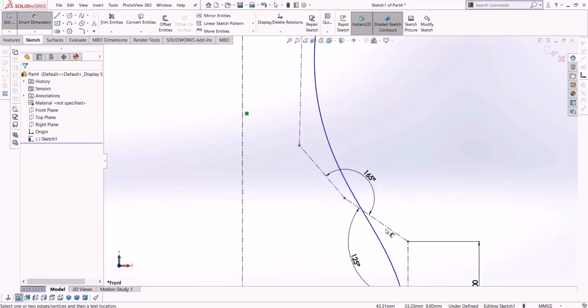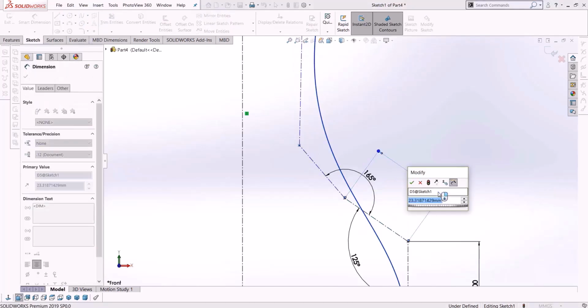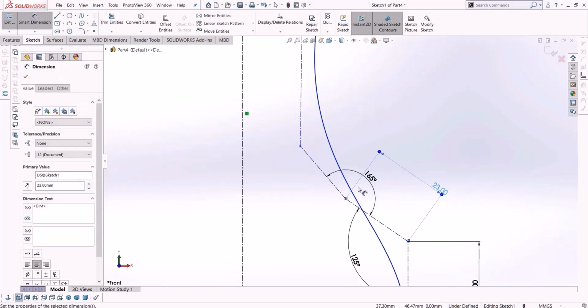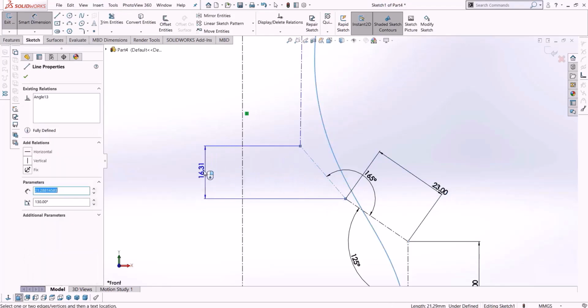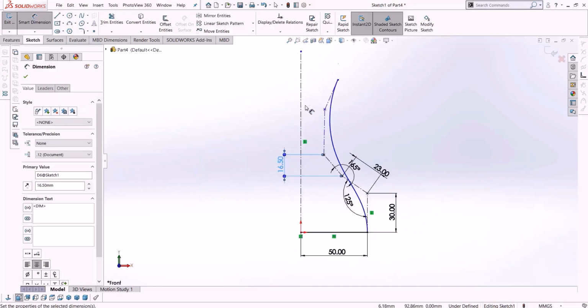And of course, let's not forget about their length. We can give them dimensions in this way or in that way. It doesn't matter. For example, I choose this one, and let's say it's 16 and a half.